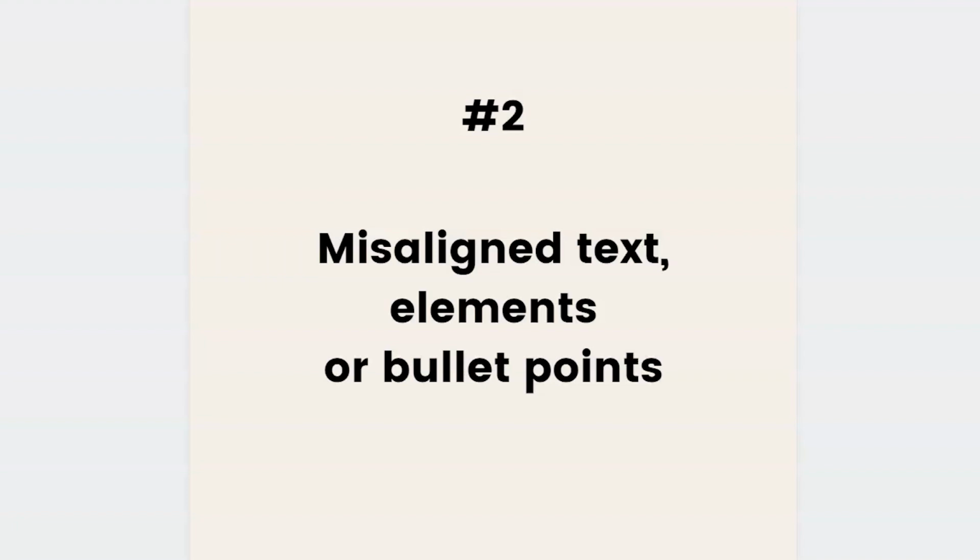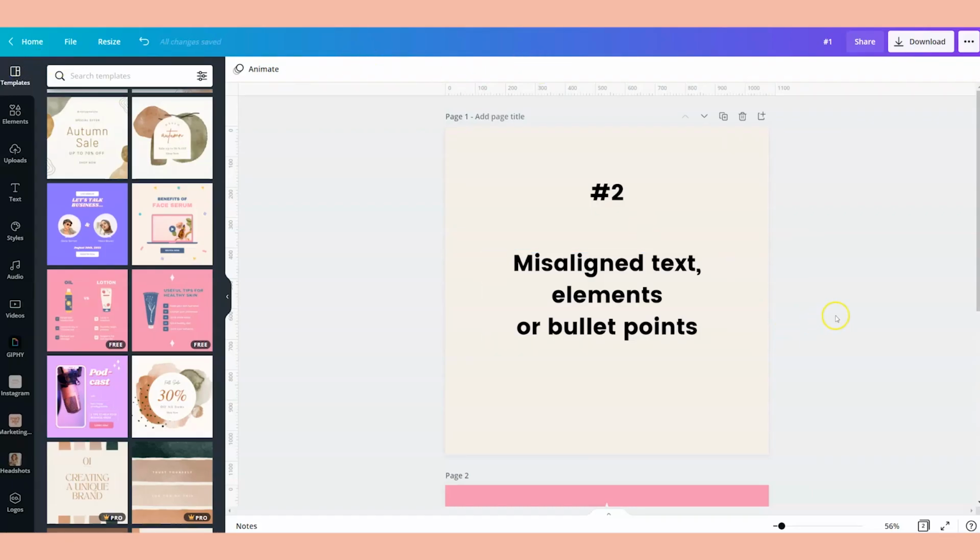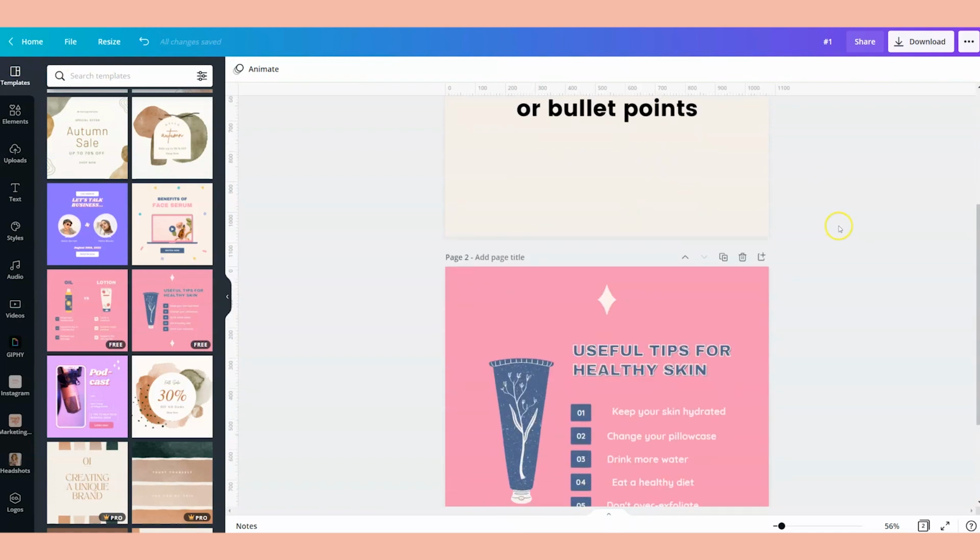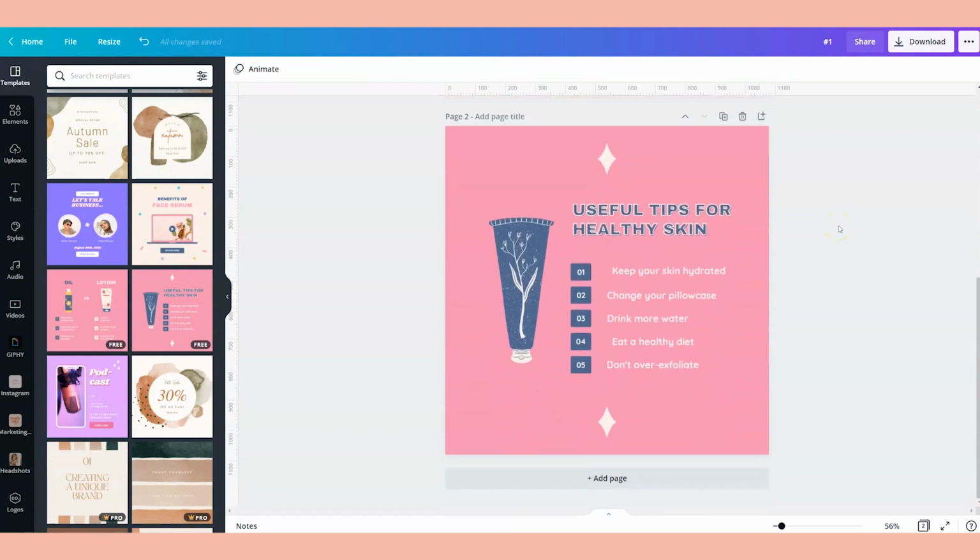Now Canva has some pretty neat built-in features to help you create more balanced designs, and one of those happens to be the ability to align your text and elements. So here I have this template or this graphic that I've pulled up, and you can see that these items on this list are not evenly lined up with each other.